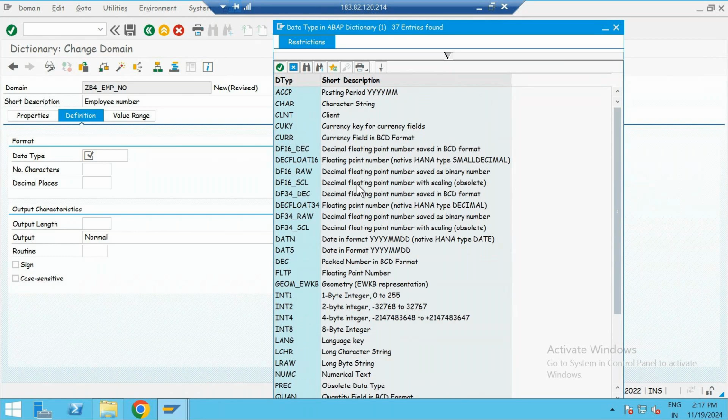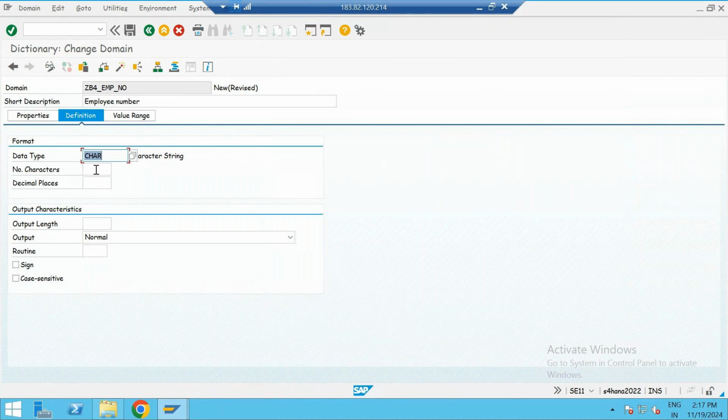For now I want to select character. Why character? This is an employee number, so it could have a number, it can also have an alphabet, anything. So I'll choose character. Then it says number of characters, meaning how many characters your employee number can have. I'll say 10. So employee number cannot be more than 10. That is the constraint I am giving. Then activate.